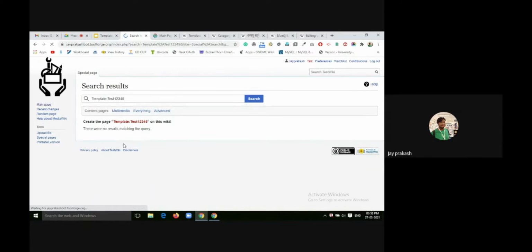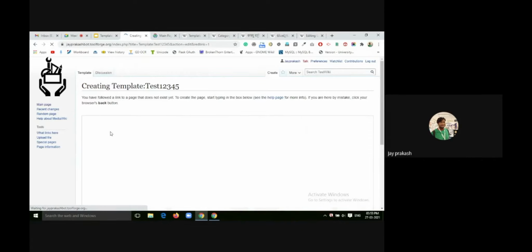If any template exists with that name, then the link here will be blue instead of red. Here I can see that the red color means the template is not created yet, so I can create the new template. If it is blue, then it means that the template already exists.